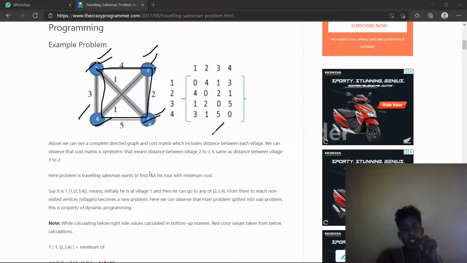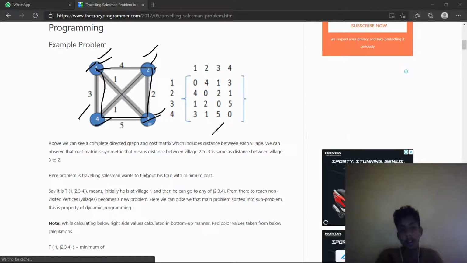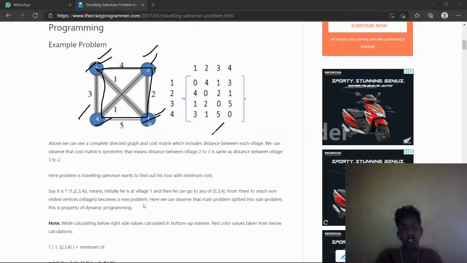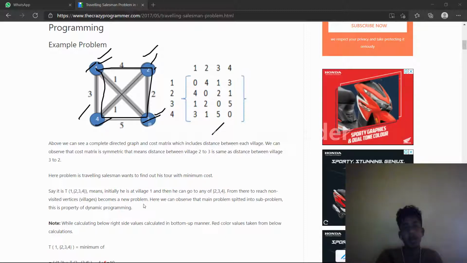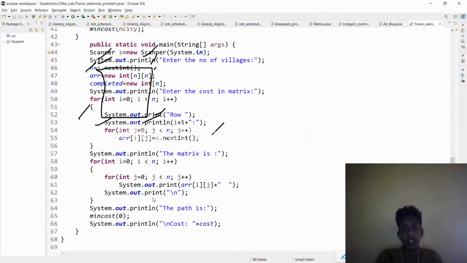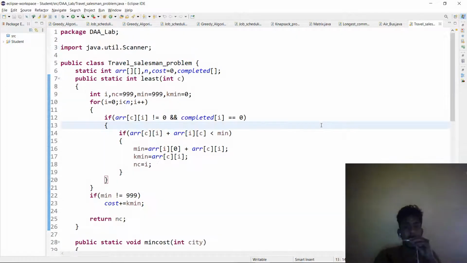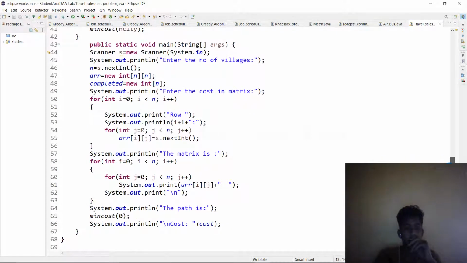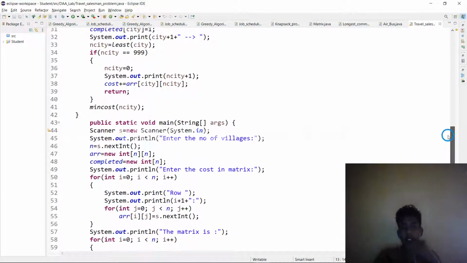So now let us consider this algorithm in a program. Let us implement it in the programming part. This is the program that has been implemented using Java programming. In this we are going to implement the traveling salesman problem. First I'm going to start with the main program, that is, the main function.